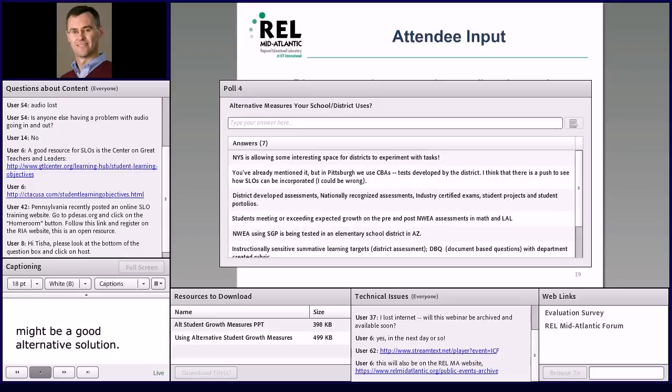Instructionally sensitive summative learning targets, district assessment. I'd be curious to know what that means. Sounds interesting. Document-based questions with department-created rubric. Yeah, again, I'm not sure what that is. An Arizona elementary district is using NWEAs with student growth percentiles. Okay, that's very interesting. Yeah, that seems like a promising direction in which to go also.